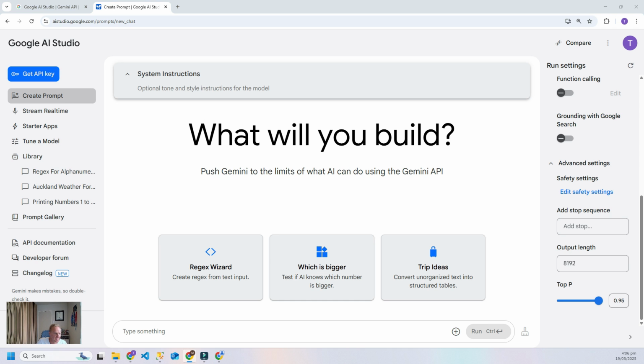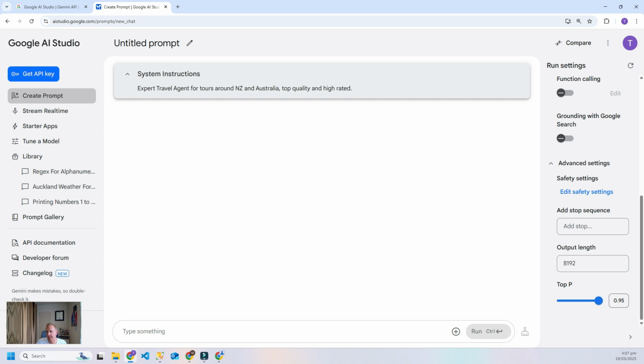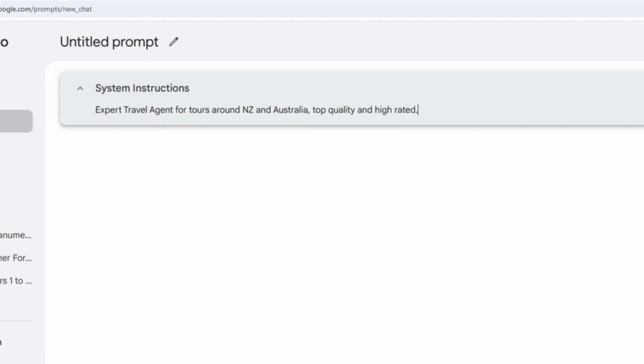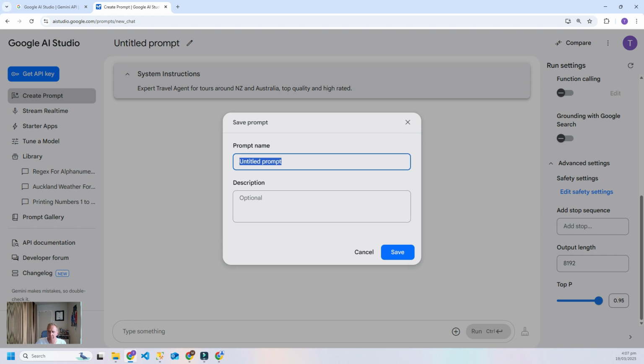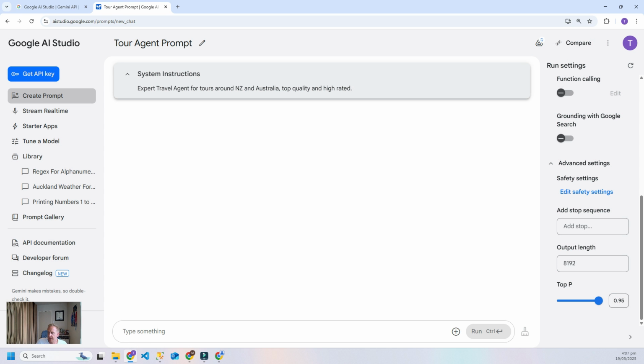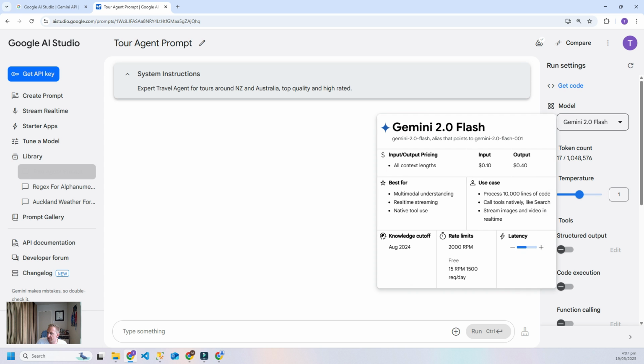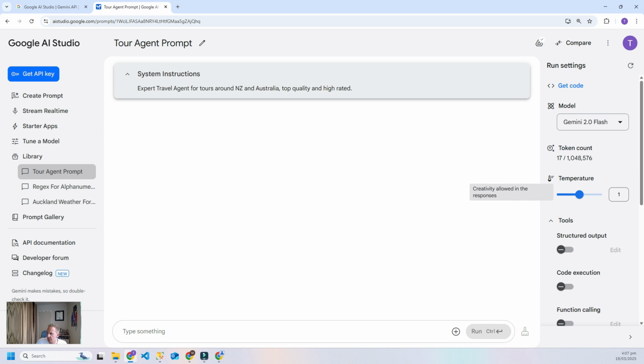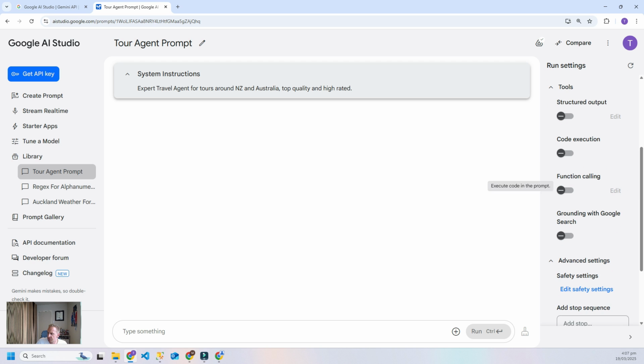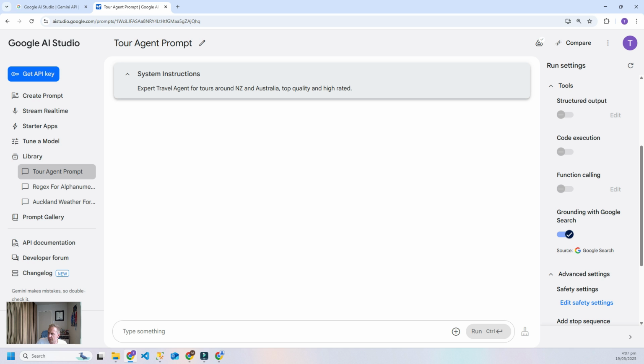Right, so let's do a couple of tests over here. What we're going to do now is just do some basic prompts, and what I want to do is set your system instruction, and you can type in a prompt name over here. Let's just call this a tour agent prompt, and hit enter. Right, with this one we're going to leave it on the Gemini Flash model. We're going to set the temperature nice and low because we don't want it to make up too much garbage, and we want to start looking at grounding it with Google search. So we want to have a look in Google to validate some of the answers.